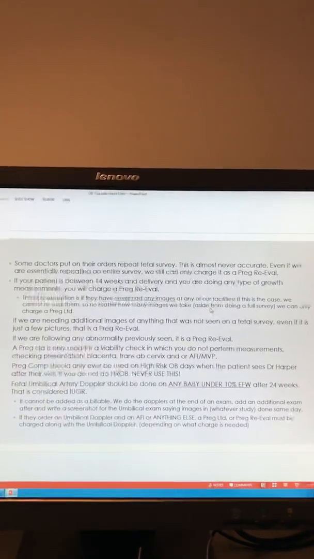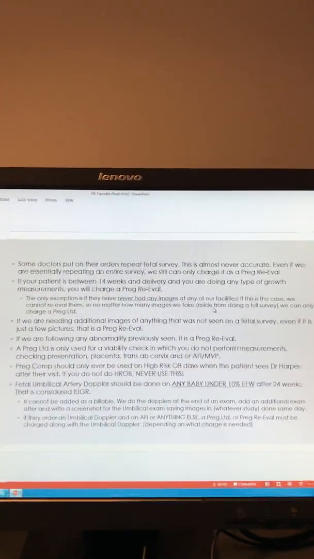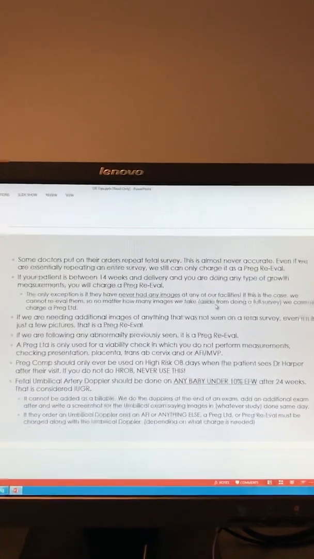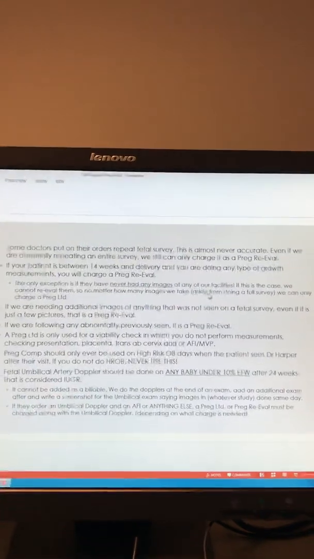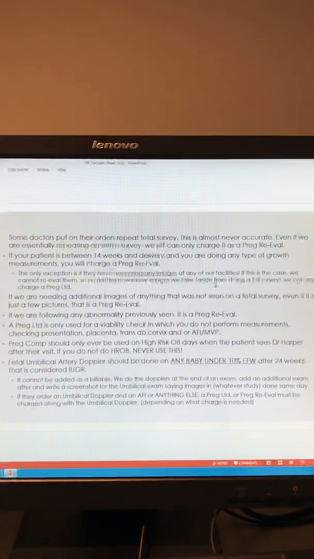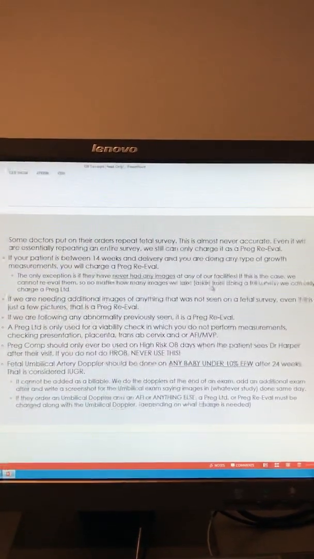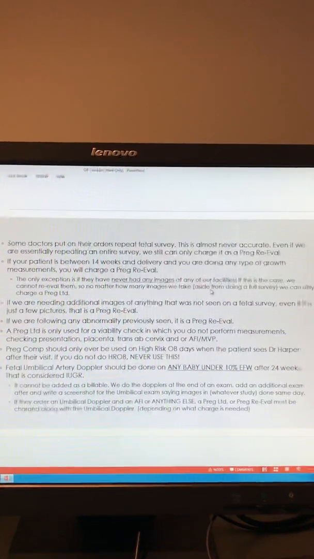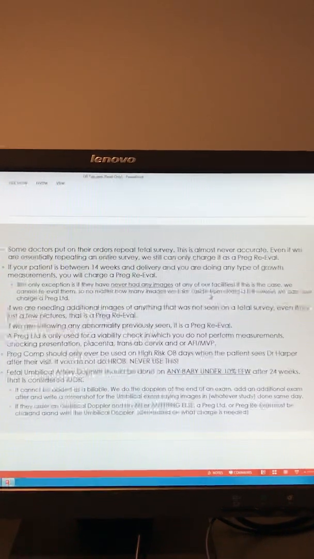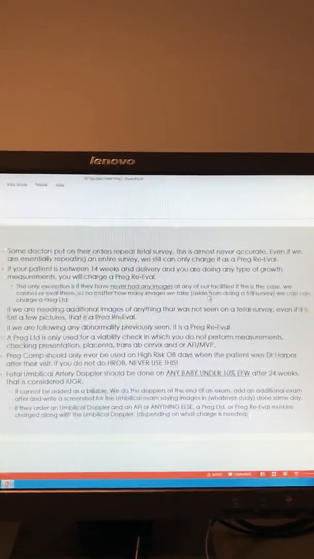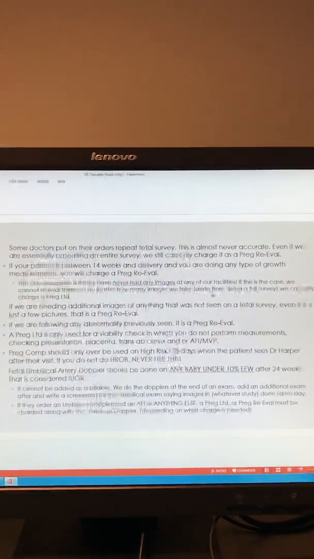Fetal umbilical artery Doppler should be done on any baby that is under the 10th percentile estimated fetal weight after 24 weeks. That's when they start considering IUGR. It can't be added on the end as a billable, so you have to add it as an extra exam. So we do the Dopplers. If we see that it's under the 10th percent, we do it at the end of the exam, and then we go into Cerner and add on the fetal umbilical artery Doppler. And then we take a screenshot under the umbilical exam saying that the images are with whatever study we did the same day.